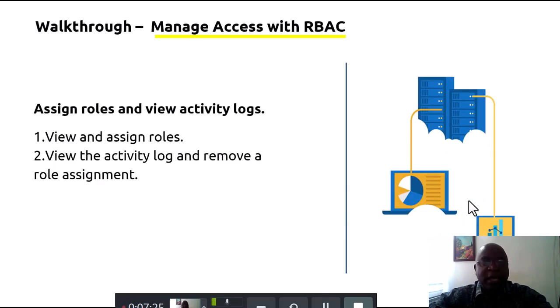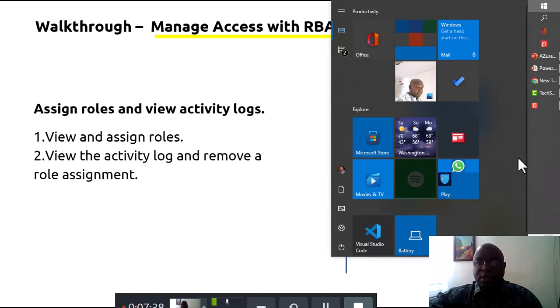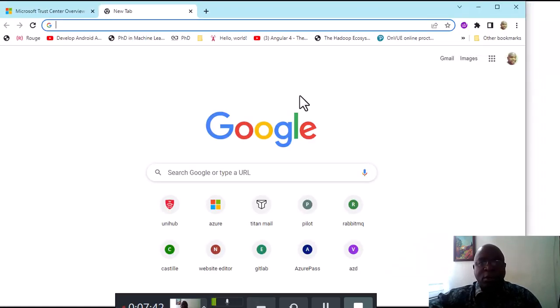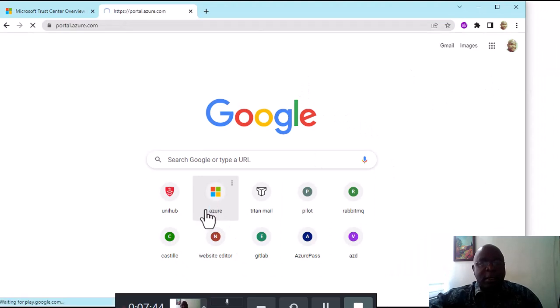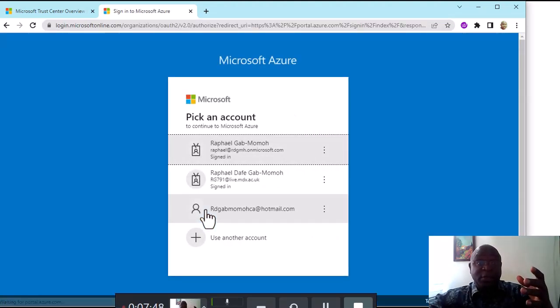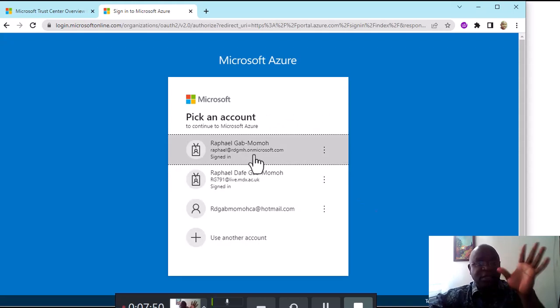At this point, we're going to do a walkthrough, and we're going to look at the Azure portal and see how to manage roles in Azure. So I'm just going to open my Azure portal, portal.azure.com. There's a reason why I decided to sign in from the beginning, so that you see MFA. This is how MFA works.